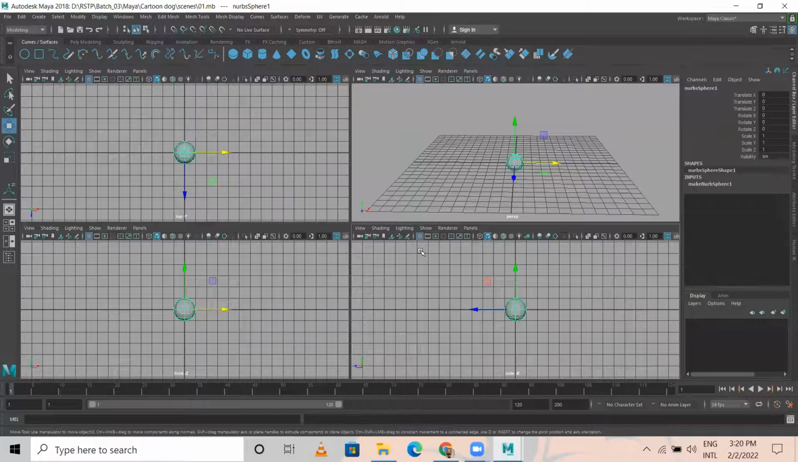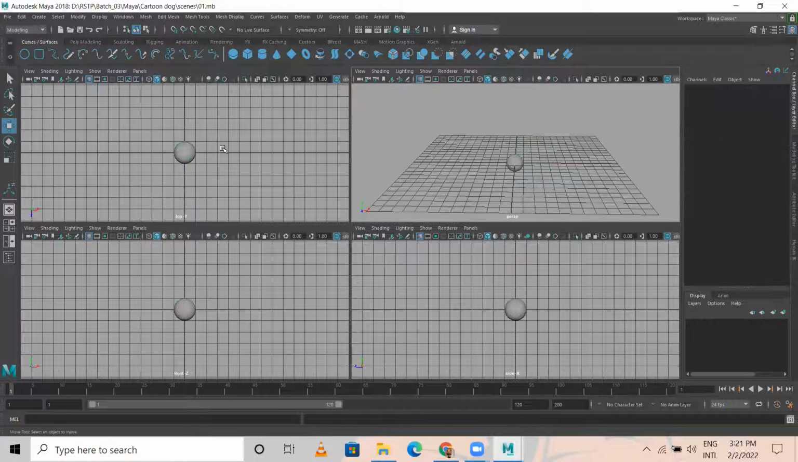So I have a side view image. In that case, I'm gonna come to side view. This is perspective, top view, front view, side view. You have to import images always in the orthographic view only. It has to be in top view, front view, or side view, not in the perspective view. So I'm in the side view, and I'm gonna import the image.